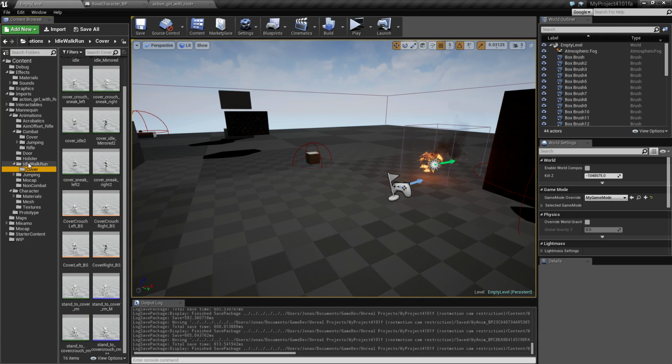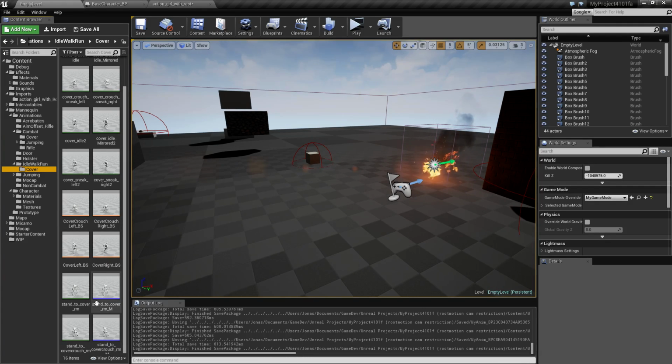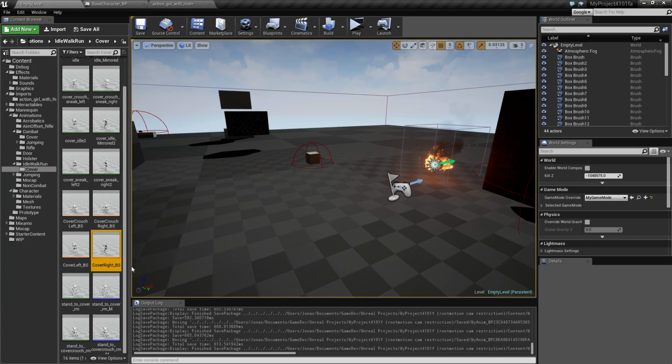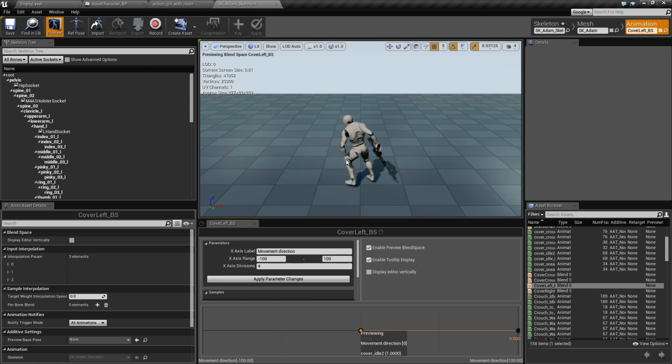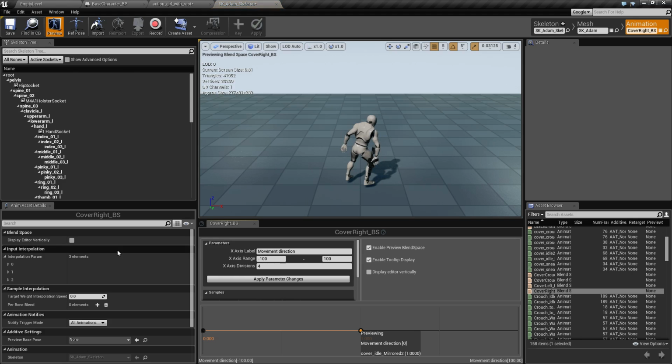So if we just take a look at what we have from the idle walk run stuff, the unarmed, we have a cover left and a cover right. What is interesting about this is that the pose, with the idle to the left and the idle to the right, as you can see, they're mirrored, and it doesn't really matter much.